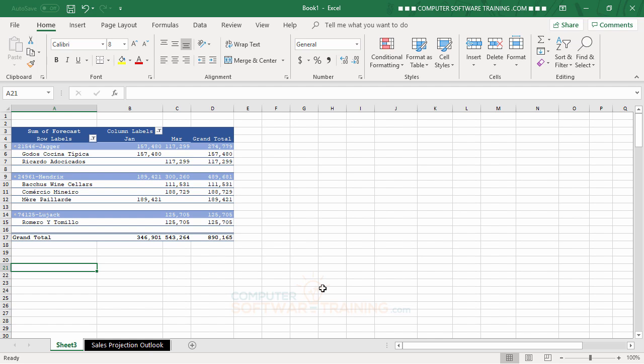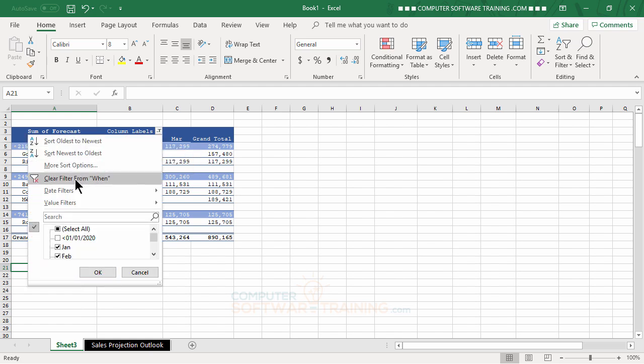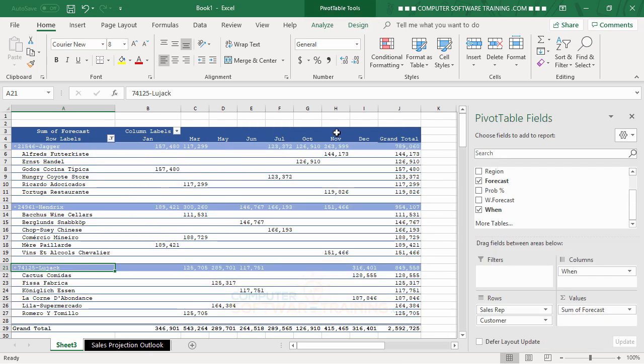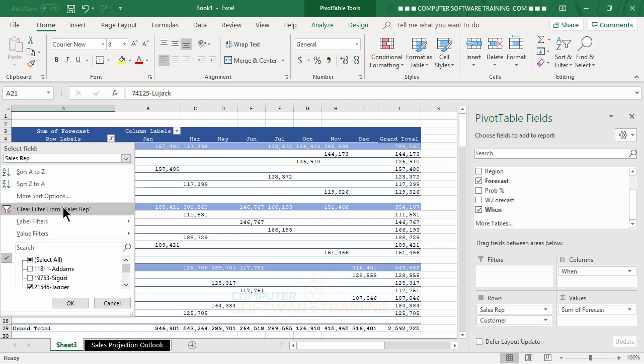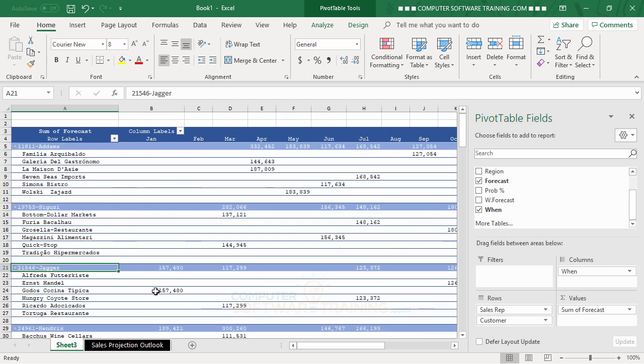Now, if you wanted to clear those filters out, let's say you want to go back to seeing all your months, then by the way, did you notice how we don't have a February? Because there are no February numbers, it just skips it, doesn't leave it blank. So we're going to hit the filter button, clear filters from when, and there they all come back. Then we click on the drop-down arrow for the row labels and say clear the filter from sales rep. And there we are, back to where we were.